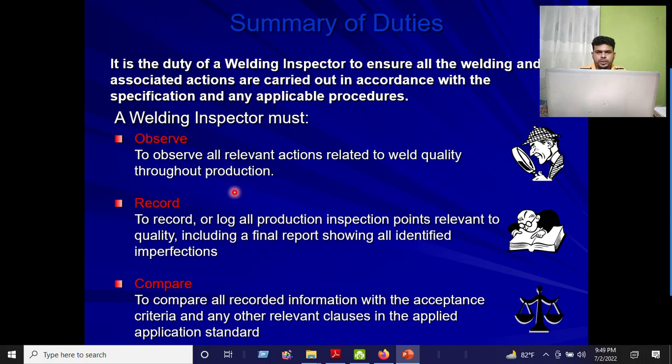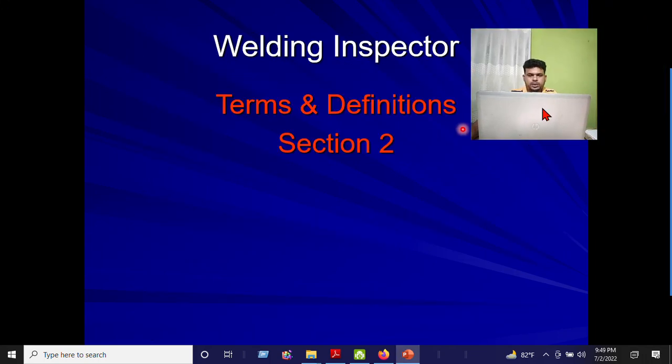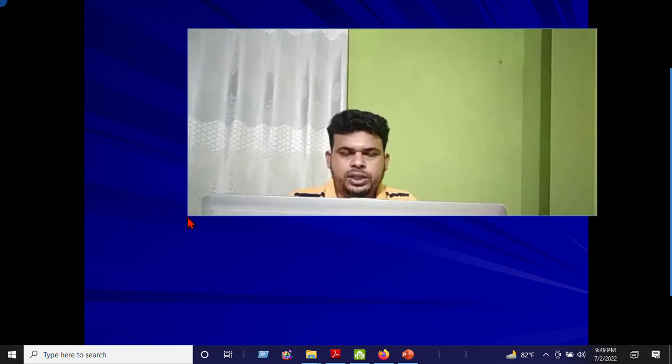As a welding inspector, first we need to observe, then we need to keep the record, then we need to compare with our code and standard. If as per code and standard it is okay, then it is acceptable. If as per code and standard it is not okay, that means it is rejectable, and we have to repair it or rectify it. Okay, that's all. This was today's lecture.